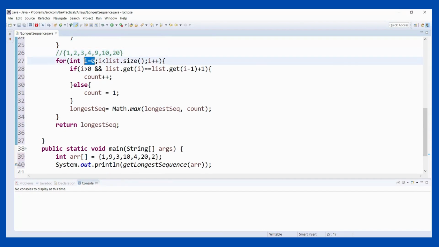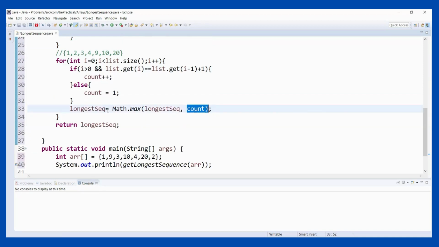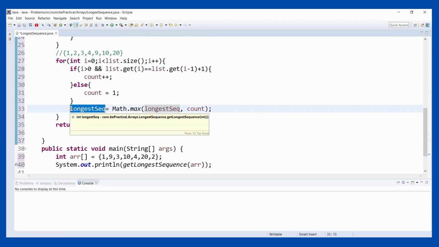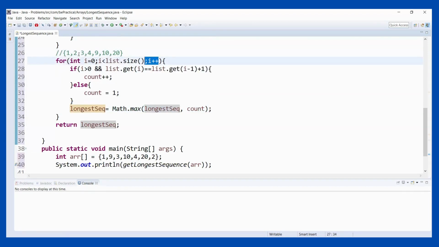So current value of I is 0. So now I am going to check I is less than 0, false. So it will initialize the value of count to 1. And the longest sequence has the current value 0 and the count value is 1. So the current value of the longest sequence is going to be 1. Again, we are incrementing the value of I. Then now it comes to the second value.